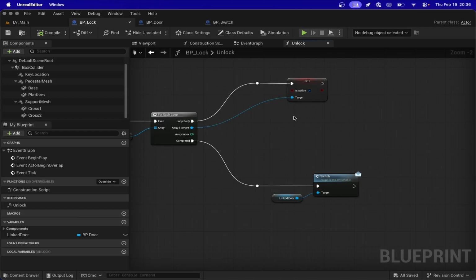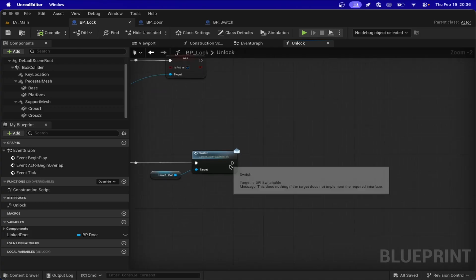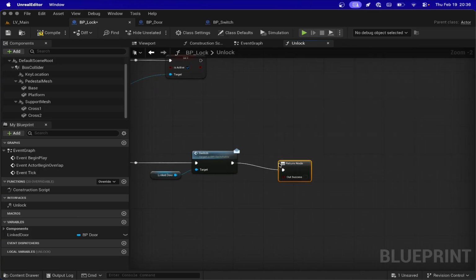You can feel free to change this in your own code if you would prefer that the player always had to use the switch to open the door. You would simply need to remove this switch message, but make sure you keep the part that activates all of the switches so they can now be used to open the door manually. At the end of this path, we can return true for out success after the switch message. This is the one path where the lock has been successfully unlocked by the player.